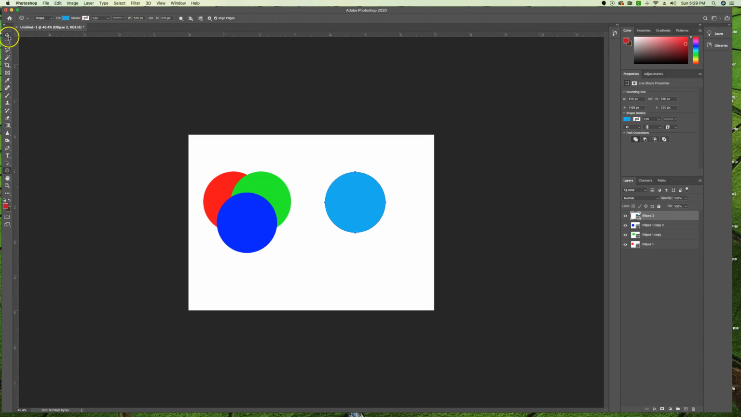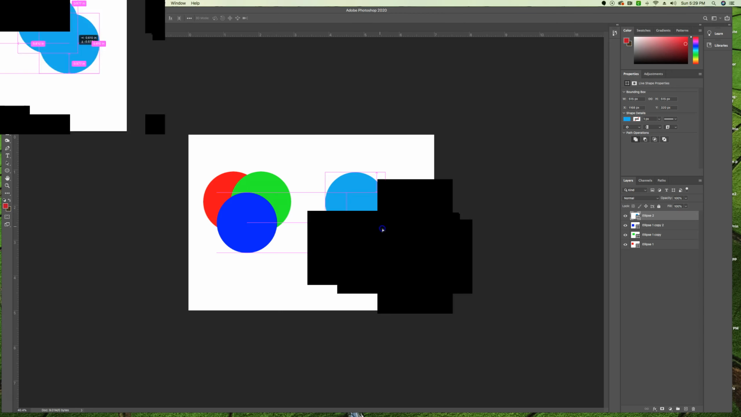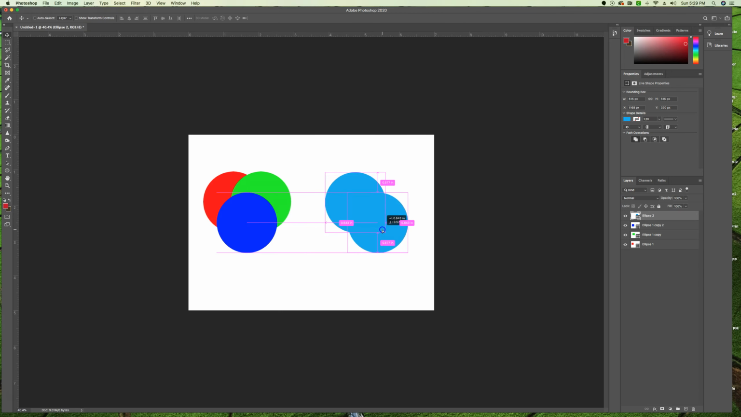We are going to switch to our move tool. And we're going to option or alt drag this one. I'm going to drag it down. And I'm going to option drag one more time and get my third copy over here.